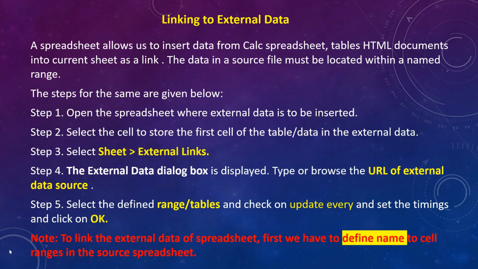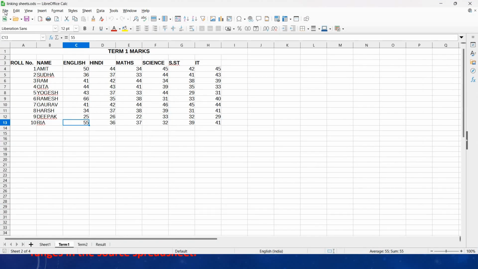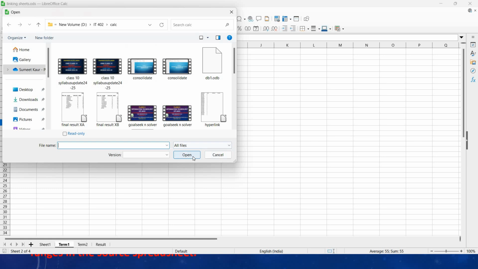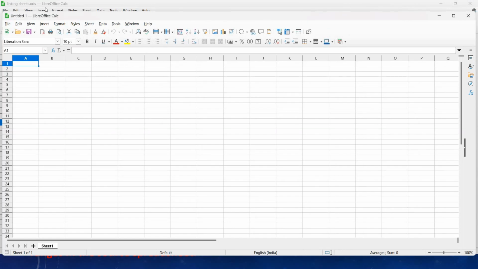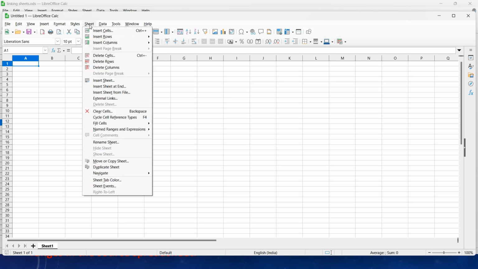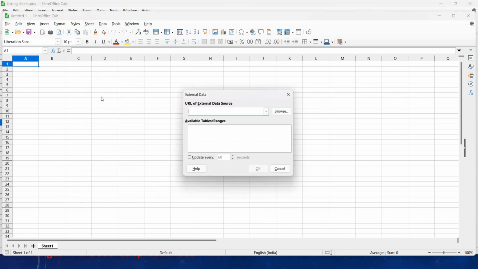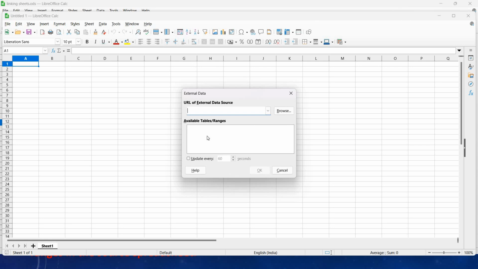Let me open LibreOffice Calc. We will click on File, New, and then Spreadsheet. Now, where is the option to link to external data? It is available in Sheet. When we click on Sheet in the menu bar, there is the option External Links. So we will click here, and this External Data dialog box will open.